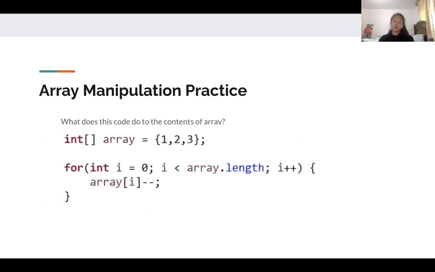Now we're going to do some array manipulation practice. What does this code do to the contents of array? We have array, which has ints 1, 2, and 3. If we look inside the for loop, we see array.length. .length is an array property that we can use to find the length of an array. In this case, array has a length of 3.